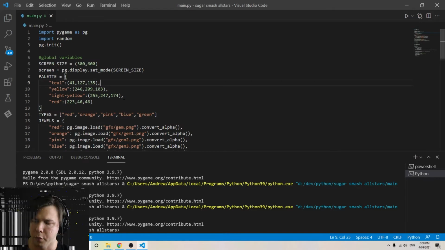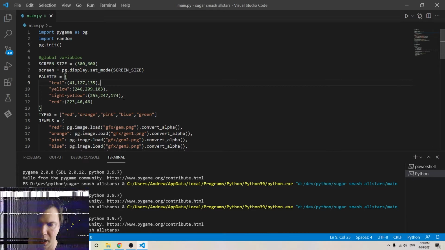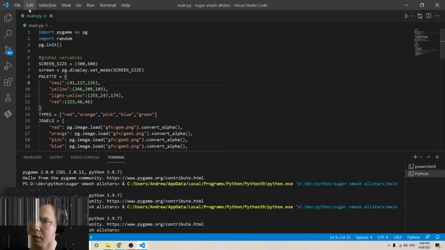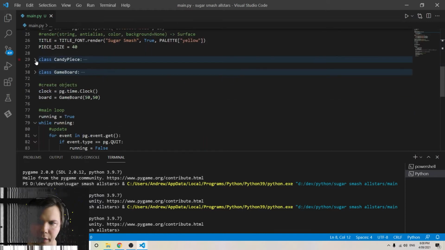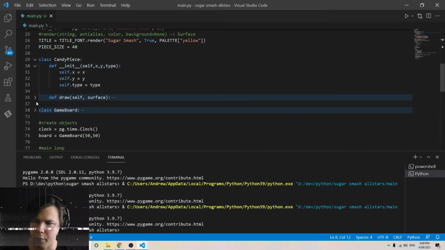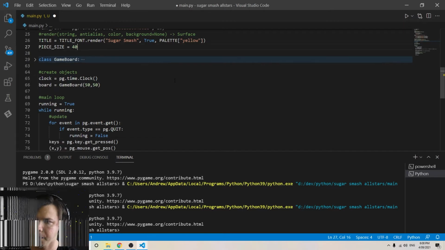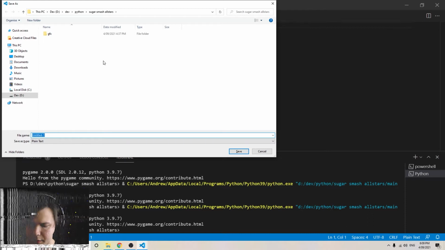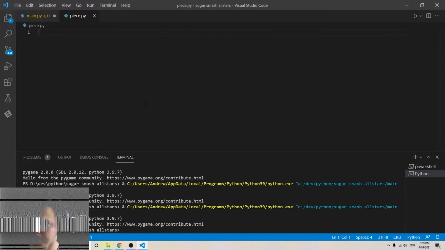So to start with, we will grab everything. We'll kind of go one step at a time. So we'll grab everything and copy it. Actually, what am I thinking? No, let's start with the classes first. So we'll grab CandyPiece, we'll make that its own file. So we'll cut that. We'll save it as piece.py.